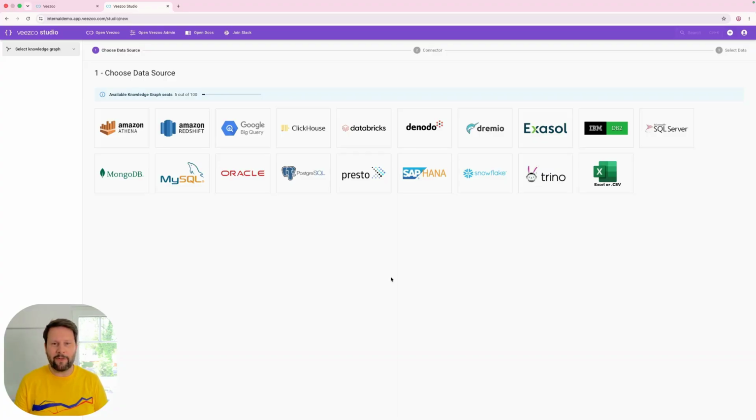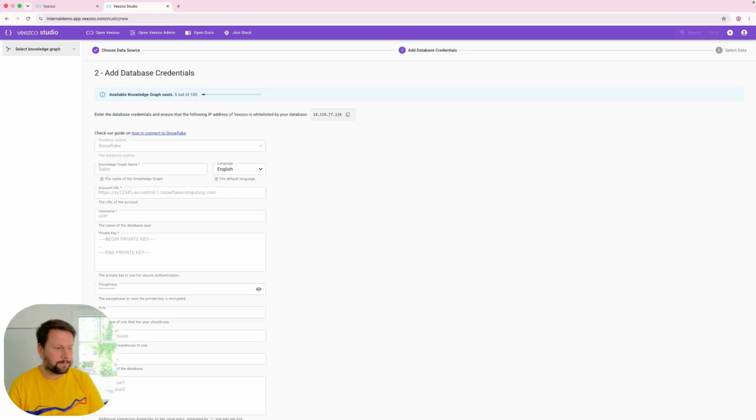Also, keep in mind that one knowledge graph can only get its data from one data source. So one knowledge graph only from one connection to Amazon Redshift, for example. Another knowledge graph could then go against another database, but one knowledge graph always against one data source. So when we now create our first new knowledge graph, we are going to connect to Snowflake. I do have some data that I need to put in.